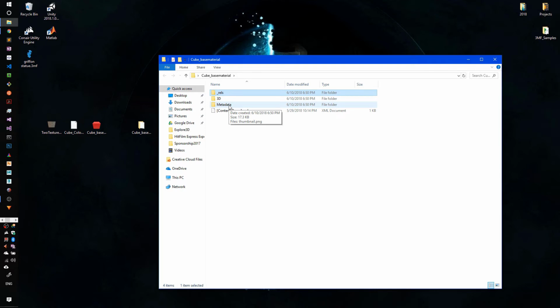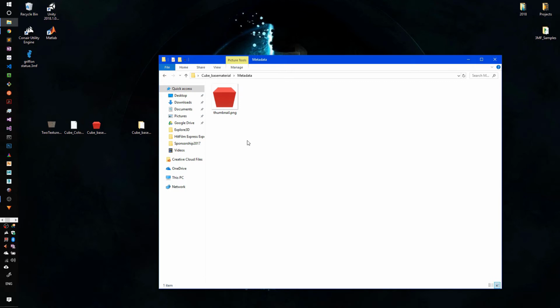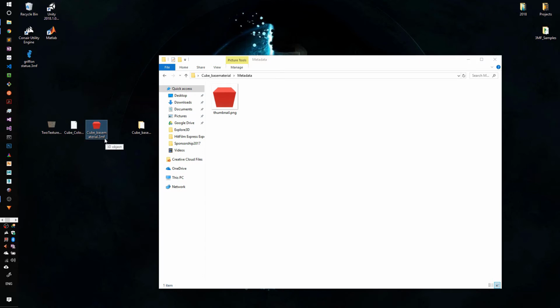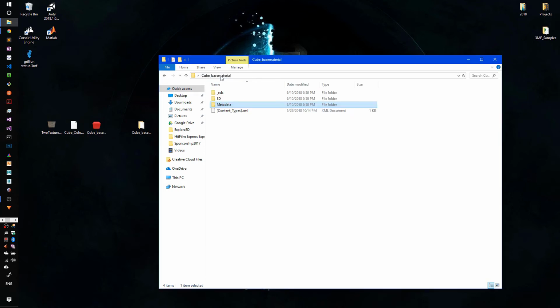Now, let's go ahead and open up the metadata folder. Inside here, we have an icon called thumbnail.png. This is pretty much the thumbnail for your package. As you can see here, this 3MF file has this icon that grabs its thumbnail from this metadata folder. The next important folder inside here is called 3D. And inside 3D, we have a file called 3dmodel.model. So 3dmodel.model is an XML file that contains all the data about your 3D model.